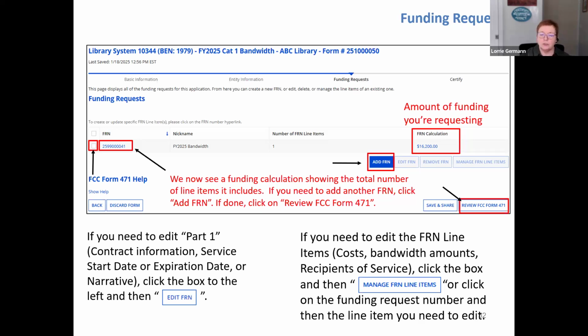Now, I do want to point out, because it's not clear when you're in the portal, if you realize that you made a mistake in that date, like when the service starts and when it ends, anything in part one, if you need to make a correction, the way you get back to part one is you have to check the box. Like I said, it's not clear in the portal. You have to click the box to the far left, and then you can click on Edit FRN. That will take you back to that part one. So just a heads up there.